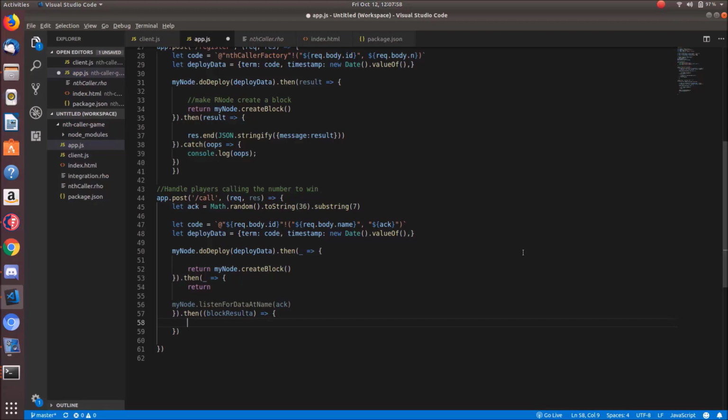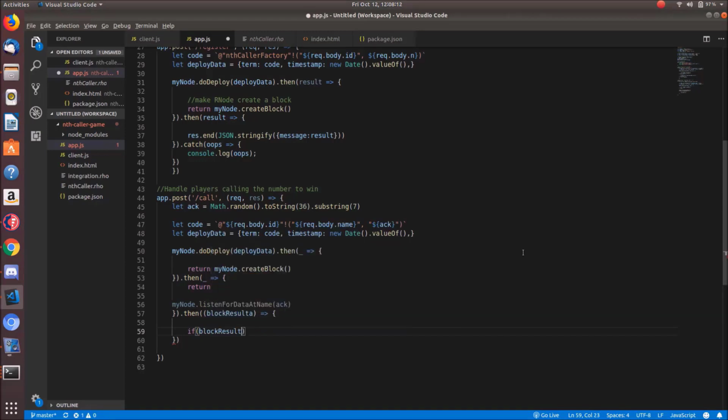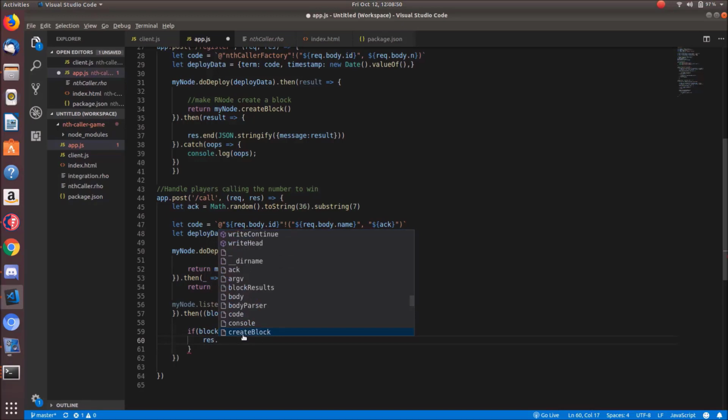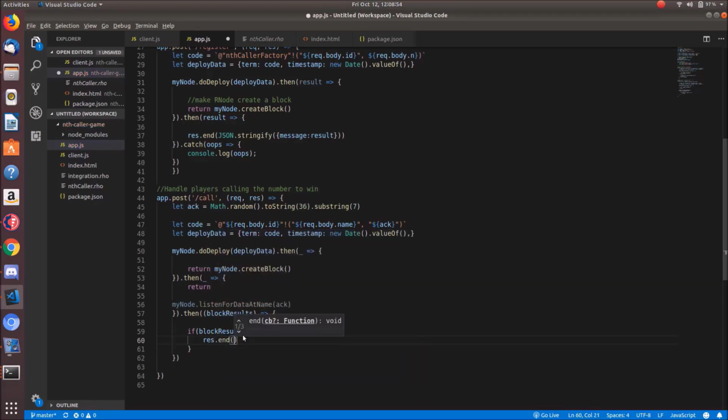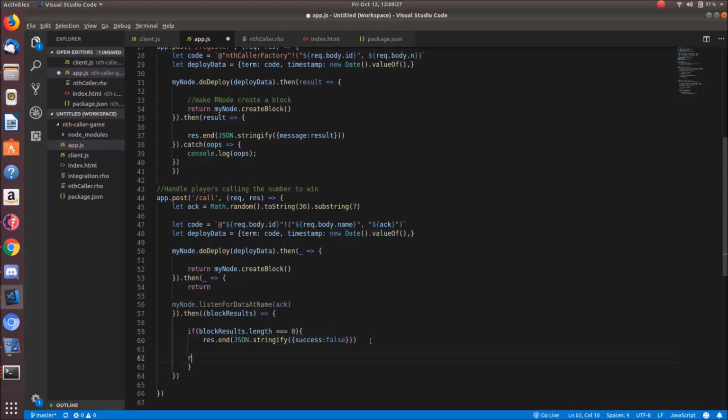And we say if block results dot length is equal to 0, you'd have a response dot end as JSON, say JSON.stringify, success false. Return that.